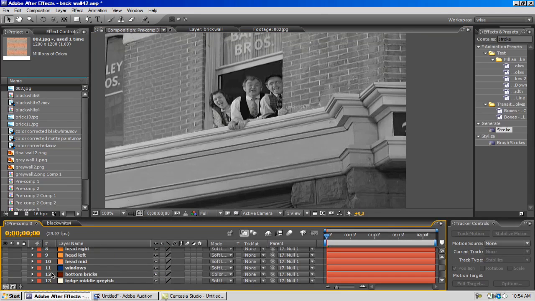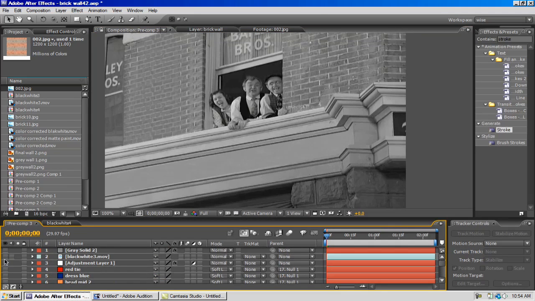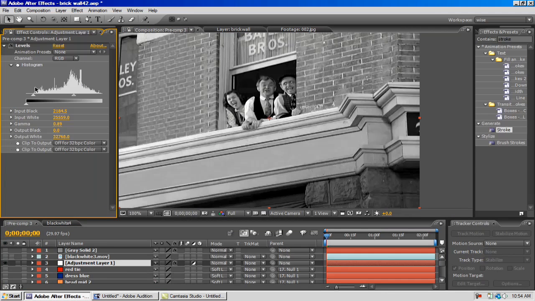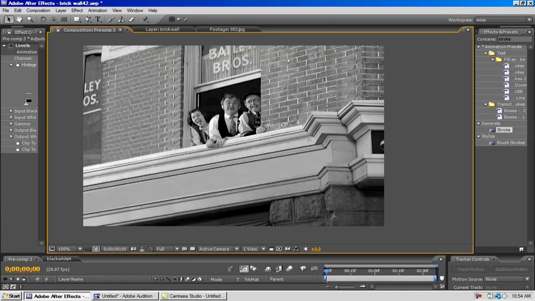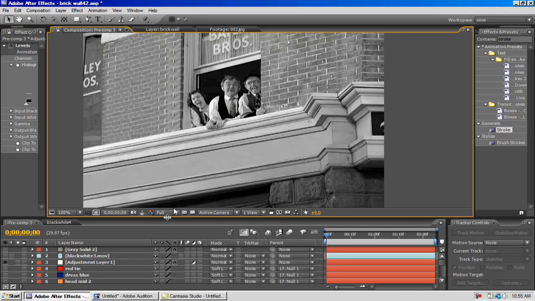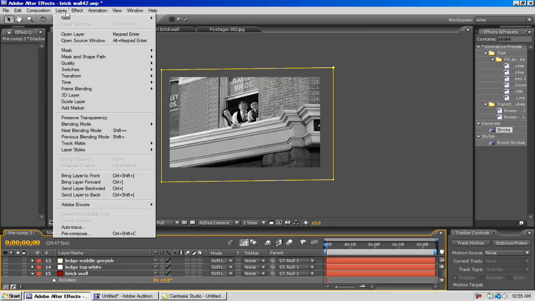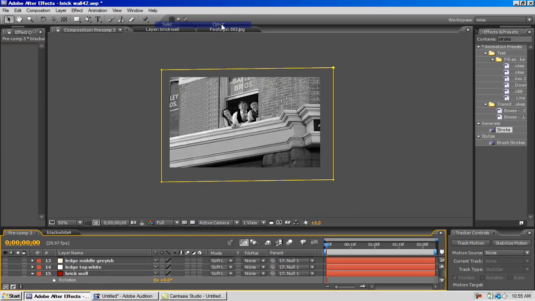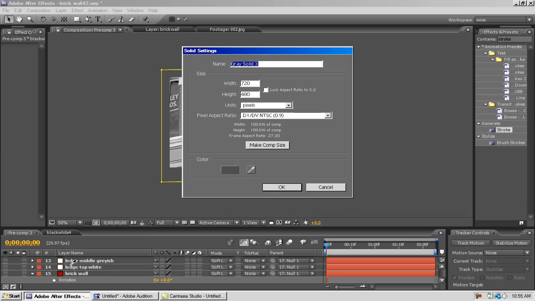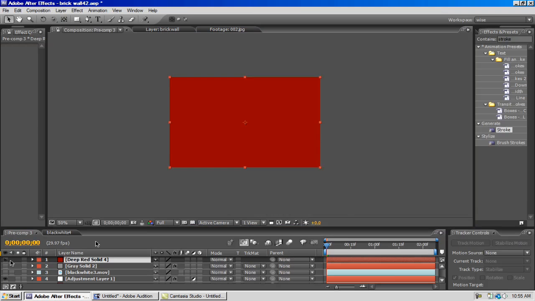First thing I'm going to do is go ahead and add an adjustment layer with the levels. So I just crushed the blacks, nothing too crazy. Alright, so now when we layer our colors on top and everything, it's going to work a little bit better. The first thing we're going to do is let's color in these bricks. Layer, new, solid. We're going to go with a dark red. Let's go ahead and turn that off.